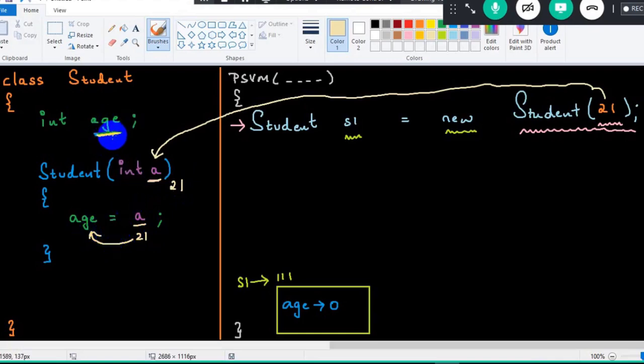And that age is a non-static variable present within the object. So the age will get initialized to 21. Got the clarity here? Understood? Similarly, sir, can I create one more object?